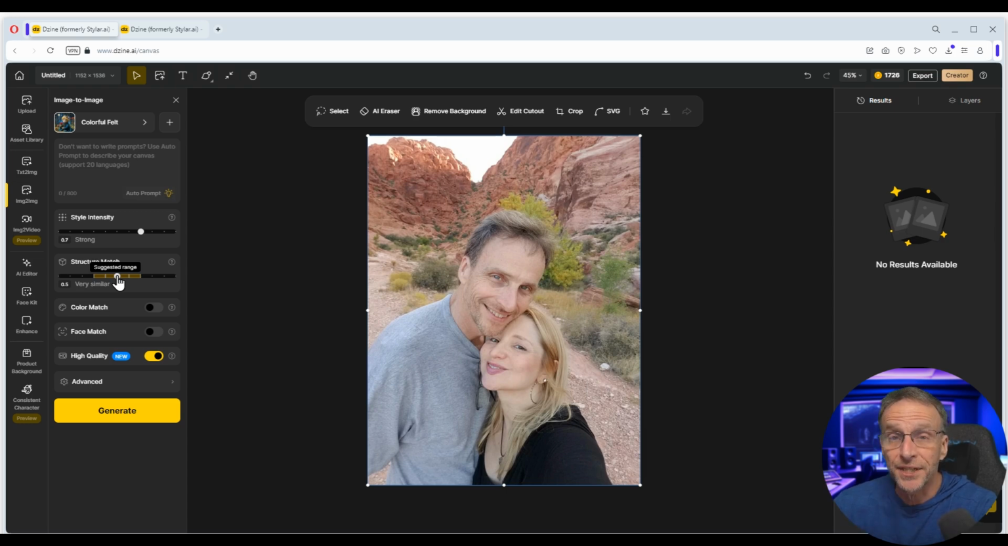When the stylization is done, I would move this over to the top range. I don't need it to be quite strict. I like it to have a little bit of creative flexibility. I don't care about the color match, but I do care about face match. If you have that selected, it will identify and maintain the look of those faces no matter what it's doing around it. In this case, we've only got 2 faces, so we're good to go.